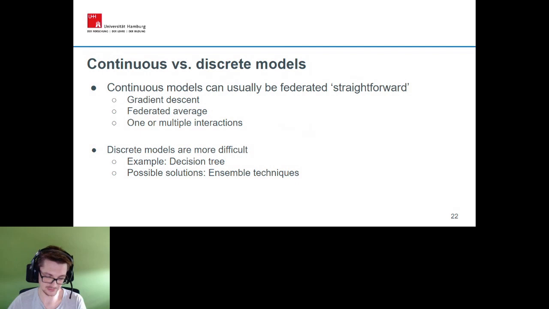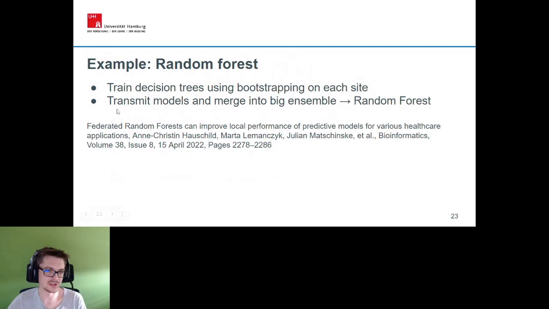What you can always do, of course, is applying ensemble techniques. So you just keep the local models and put them all together in one bigger ensemble and then just do a consensus decision. So that would be a very straightforward way of federating a random forest, for example, because you already have the individual decision trees anyways. So you just share these decision trees and assemble them into one big random forest. And you have your federated random forest, and that also works surprisingly well, actually. So if you're interested in random forest, for example, you can have a look at this paper where we tried it out with different types of data and used this naive approach, basically, of creating a federated random forest.